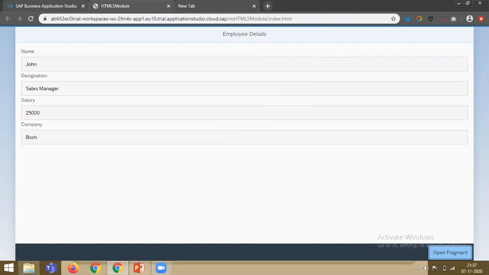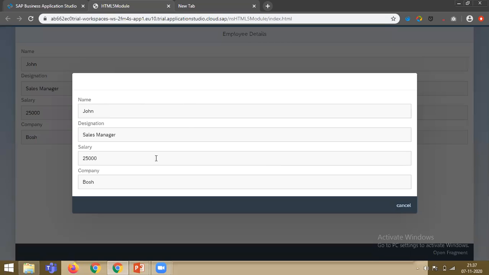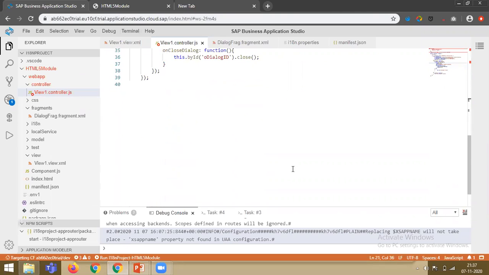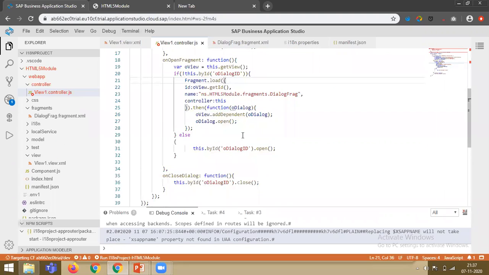Just click on open fragment. Okay, you can see all of your text is displayed in the fragment. In order to use the i18n text in a fragment, you need to understand that this line is very important: oView.addDependent(oDialog). Without this line, your i18n text will not be bound to all the label texts.